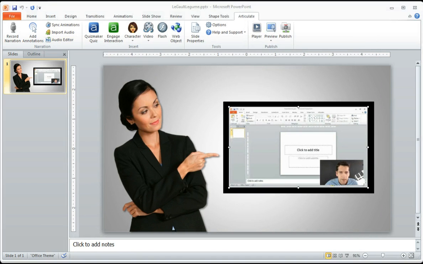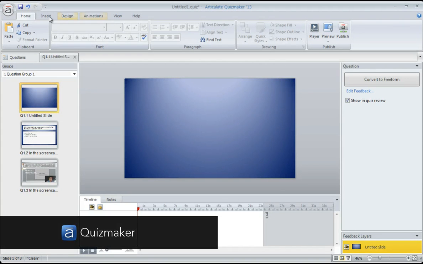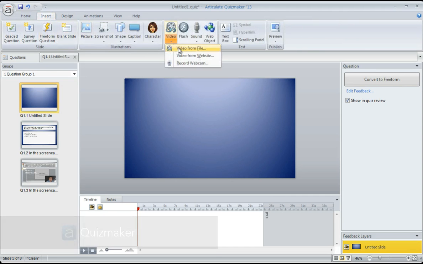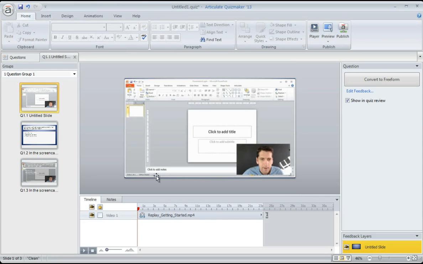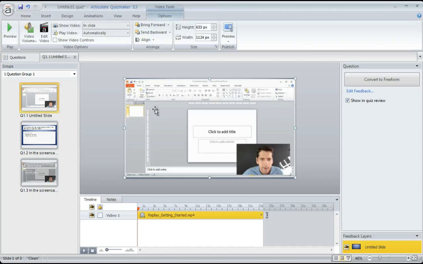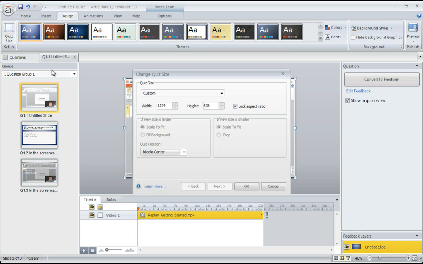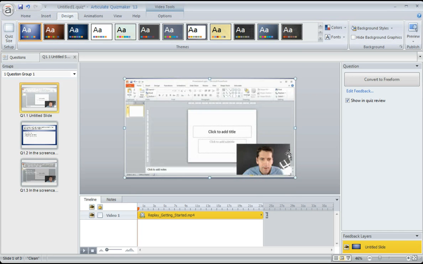And finally, we have Quizmaker. So with Quizmaker, once again, I'm going to insert video from file. We'll insert, there it is. It's filling up the slide. Now you might ask, how did I get it to do that? Well, I looked at those dimensions, the export dimensions from my Replay screencast. So they were 1124 by 633. And what I did is I went to the Design tab and I changed my quiz size to match. So it fills up the entire slide. Now, I'll show you why I did that in just a moment.